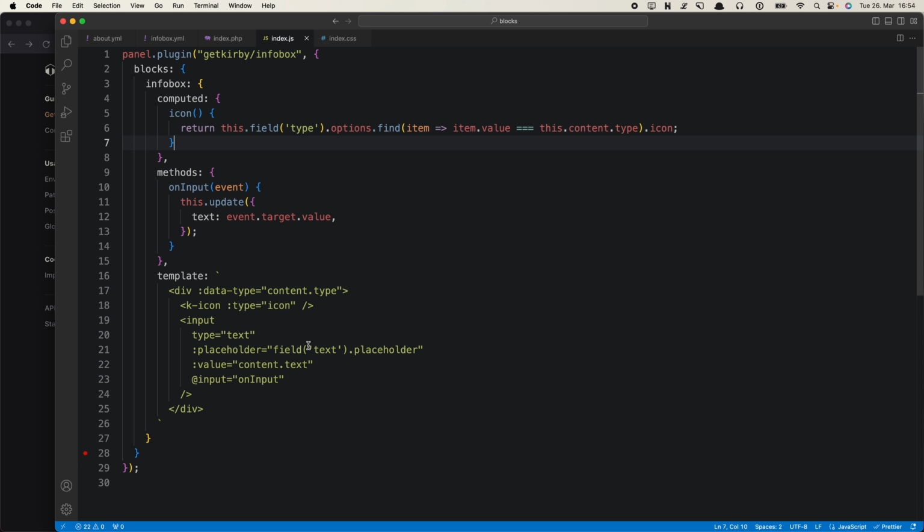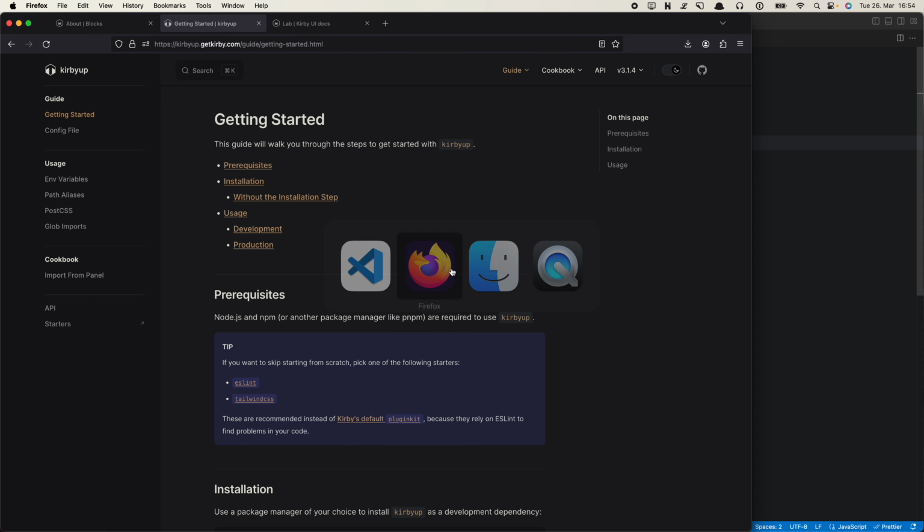Adding stuff to the panel really enhances it in so many ways. But you can do this step by step. You don't have to do it all at once. For everyone else, let's just move this over to Kirbyup.